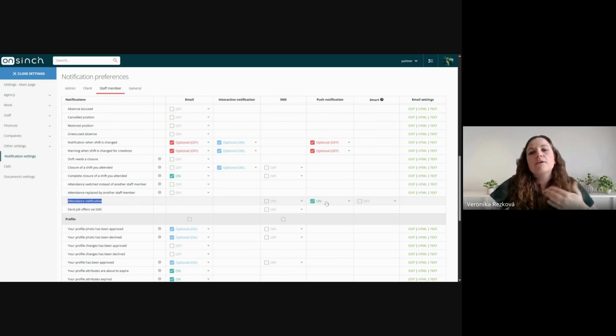So you can see that I have a push notification. If you have SMS gateway, you can use SMS. Or if you have both SMS and push notifications, you can use a smart channel, and that prioritizes push notification over SMS. So when the staff member subscribes to push notification and this attendance notification is on, they will receive a push. And if the staff member didn't subscribe to push notifications, they will receive an SMS. It helps you to lower the cost for the SMS.